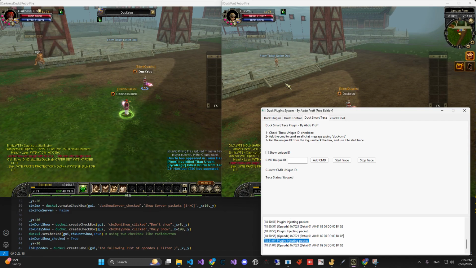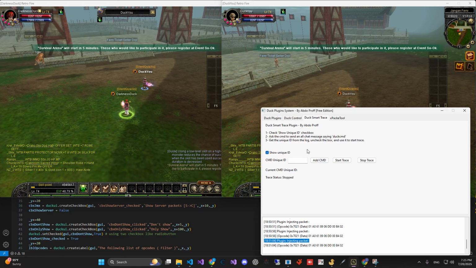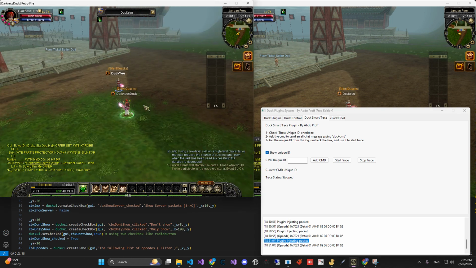In order for us to start tracing CMD or anybody, really, we would need their unique ID. To get the unique ID, we need to, number one, check the show unique ID checkbox, and then ask our CMD to write a command in all chat. In this case, our command is duck CMD. So all the guy needs to do is write duck CMD in all chat. And once they do that, look here what will happen.